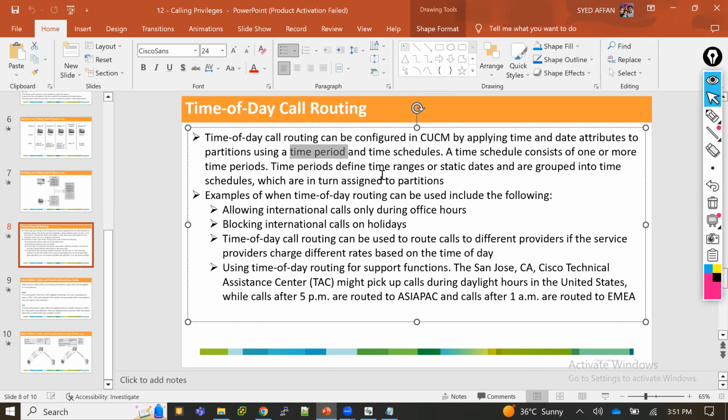The time period defines the time range or static dates, grouped into the time schedule, which in turn is assigned to a partition. Examples of time of day routing include allowing international calls only during office hours and blocking international calls on holidays. It can also be used to route calls to a different provider if the service provider charges different rates based on the time of day.